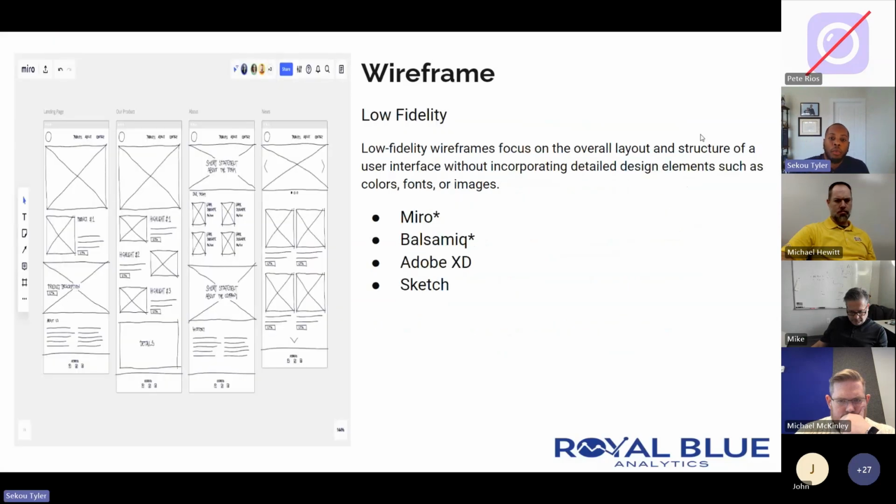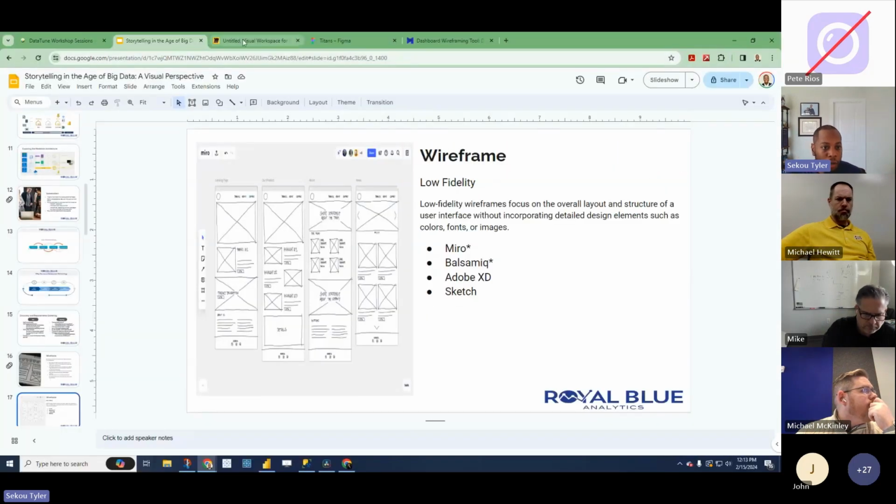So there are 2 types of wireframing. There's low fidelity. Low fidelity wireframes focus on the overall layout and structure of the user interface without incorporating specific detailed design elements such as color, fonts, or images. There are 2 specific tools that I'm going to use today. One is going to be Miro, and the other is going to be Balsamiq, and they're really easy to use.